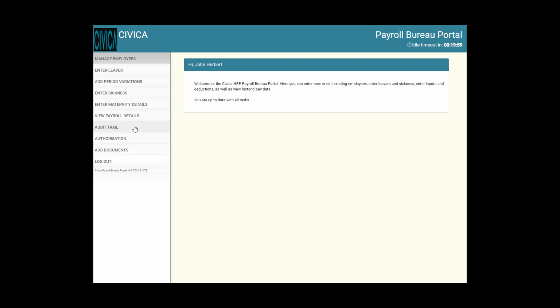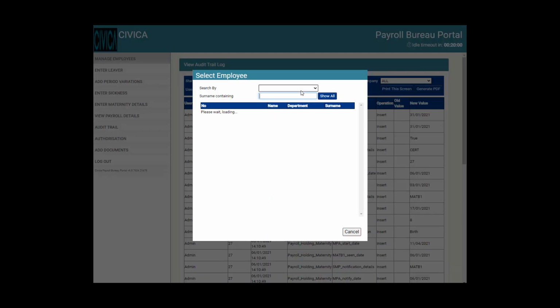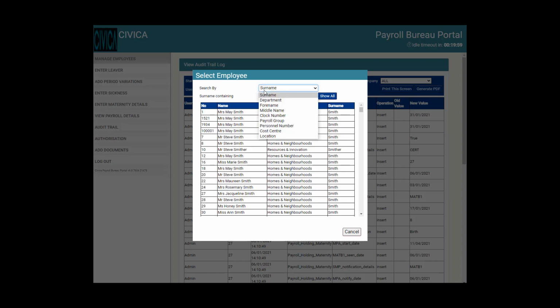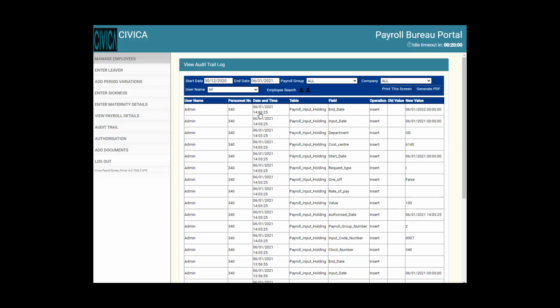The audit trail allows users to drill down on changes that have been made in the software to employee records. It will illustrate the user that made the change against the relevant employee, what field has been updated, whether it's been inserted, edited, or deleted. We have a print option again. We have a date range, but we can also search against a specific employee. And in this example, this will just return the results for personnel number 340.